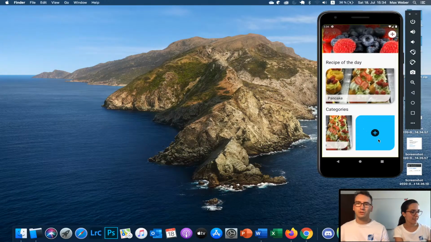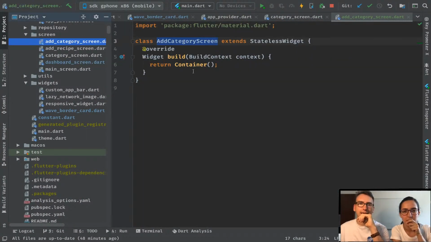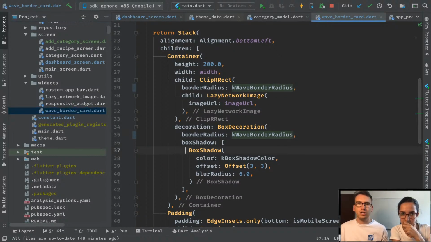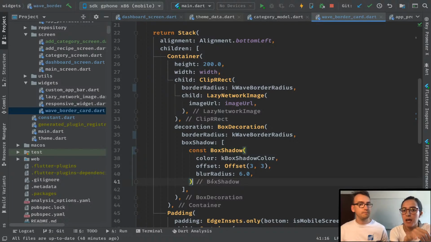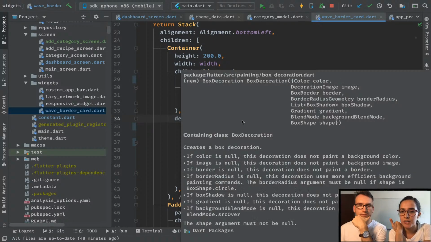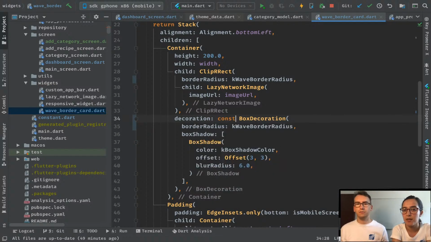So now we have a bluish card, which is also fine. And what I would like to add is the K-wave border radius, and we have also the box shadow somewhere, right? I saw that in that wave. So this box shadow, is it actually a constant? Why not do this as a constant? But wait, Max. Now in decoration we have a box decoration with a certain border radius and a box shadow, which means we can extract the box decoration completely. Is it a const? Yeah, I would say.